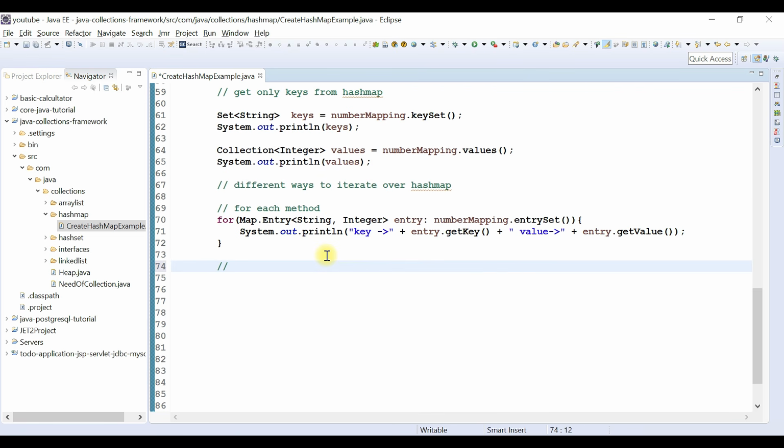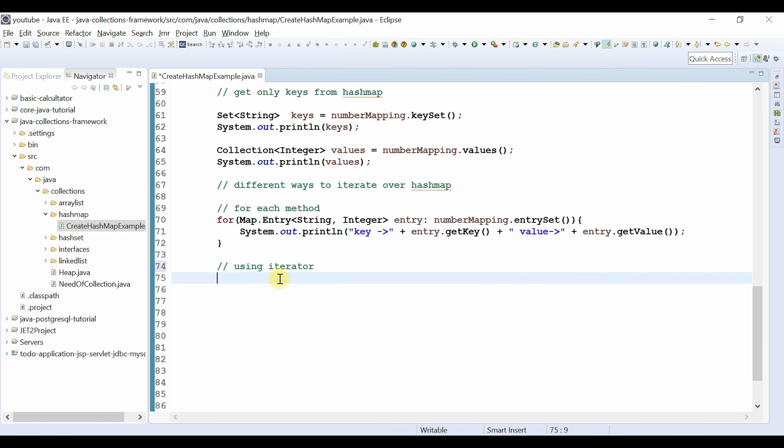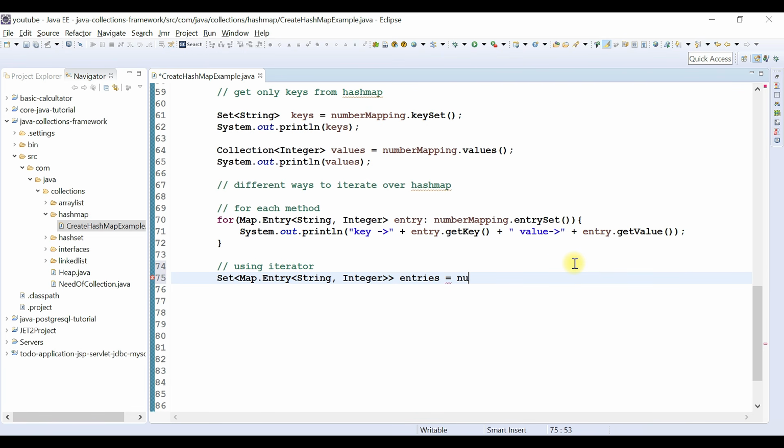Now let's see the second approach using an iterator. The entrySet method returns a set of entries, and Set has an iterator method, so we can use that iterator method to iterate over entries. Let me simply call here a Set, and I'm going to pass this Entry as a type here, and let's say entries, and this is the numberMapping object, that is the HashMap object, and just call entrySet.